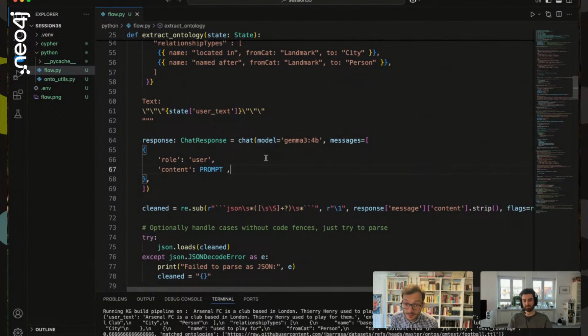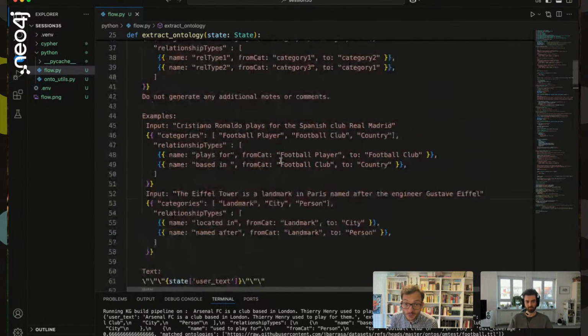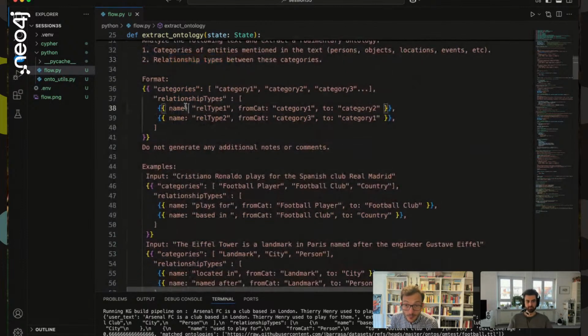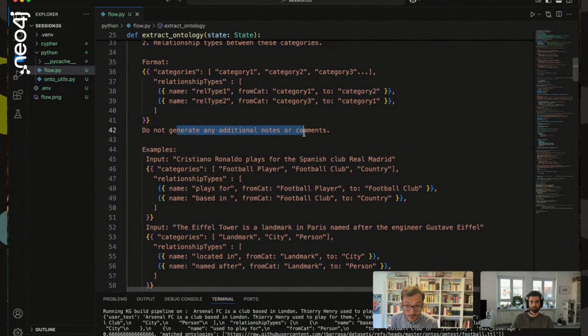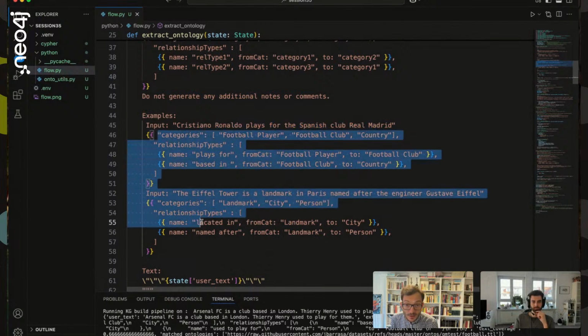So what I'm telling this Gemma 3 model through Ollama is what you see here. Analyze the following text and extract a rudimentary ontology, like categories and relationships. And I want you to output this type of format, and that's what it's producing. Categories is a list, and relationships is from and to. And I say, do not generate any additional notes or comments, and so on. And I give it an example. So for example, the input is Cristiano Ronaldo plays for club Real Madrid. That's the output that I would expect.